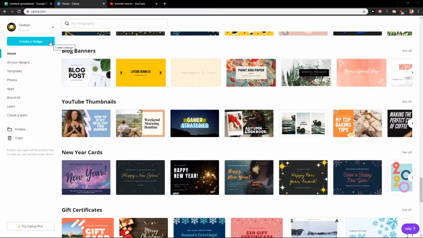The first thing we are going to do, I'm going to create a design and I will write here Facebook ad. And you will see here you have the option for Facebook app ad and Facebook ad. So I'm going to choose the Facebook ad first.